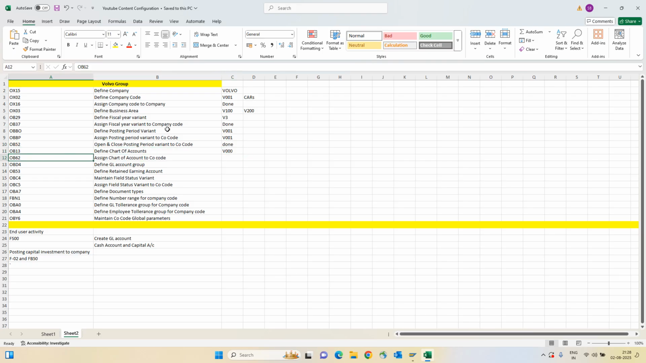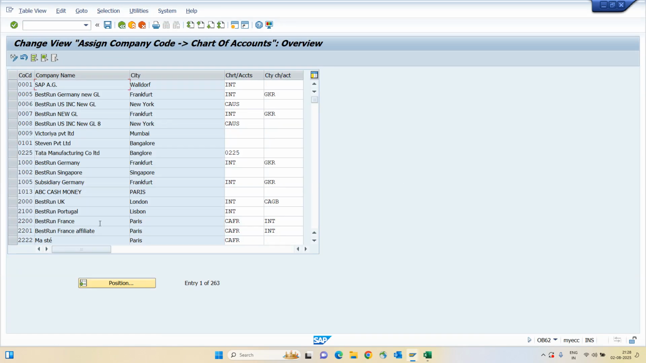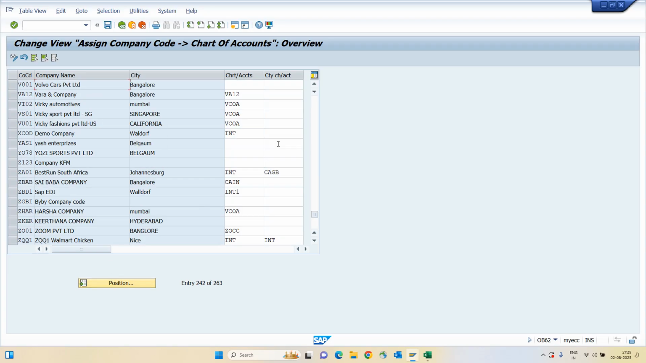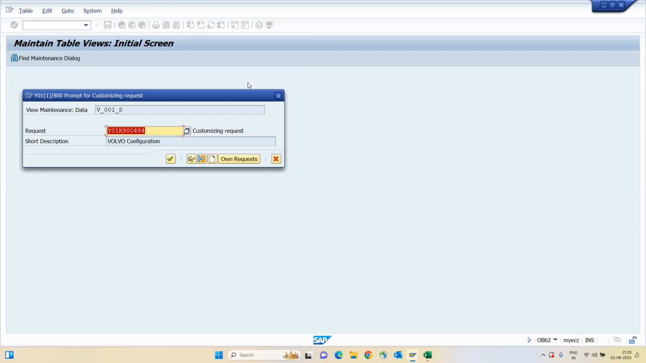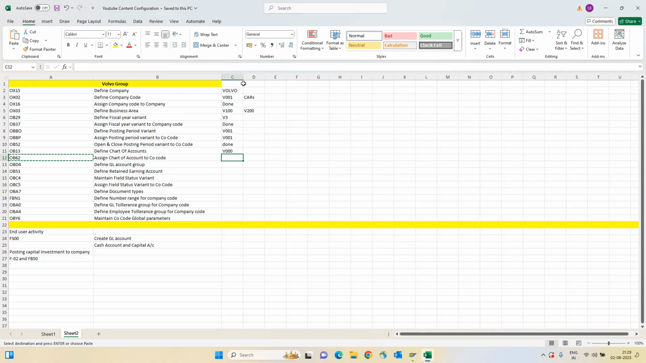So go to OB62 to assign the chart of account. Go to position, enter your company code V001, assign the chart of account V000 and save it and continue. So we have assigned the chart of account also done. The next step is define account groups.